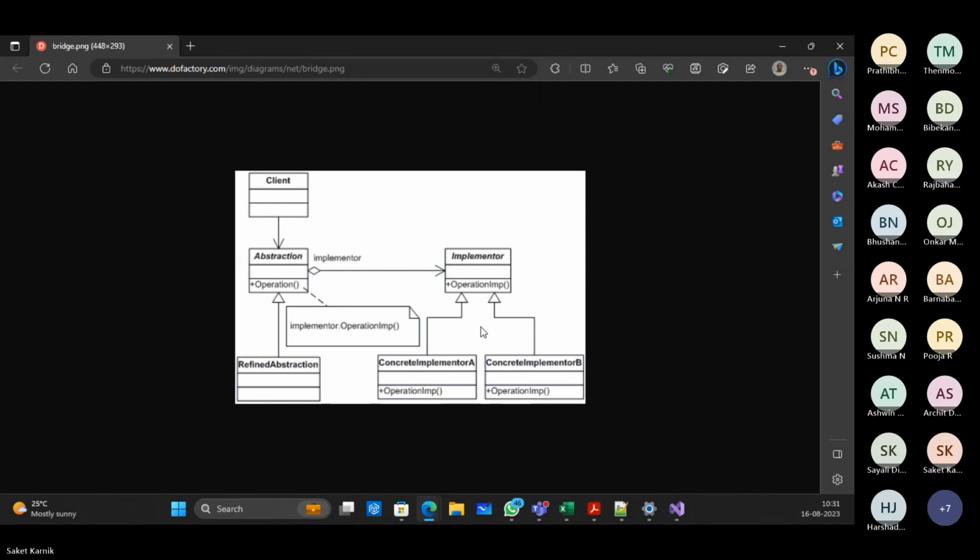Here it is. So we have abstraction, we have the implementation. There is one operation here. But then there can be a new abstraction replacing this one. Now, the new implementation might also be needed, right? Concrete implementer A, concrete implementer B, they all can evolve independently. There is no direct connection between this and this and this, and same way this and this and this.